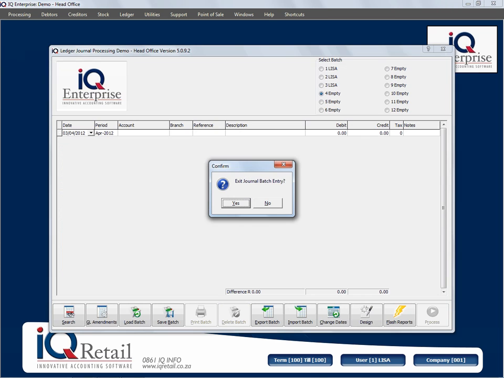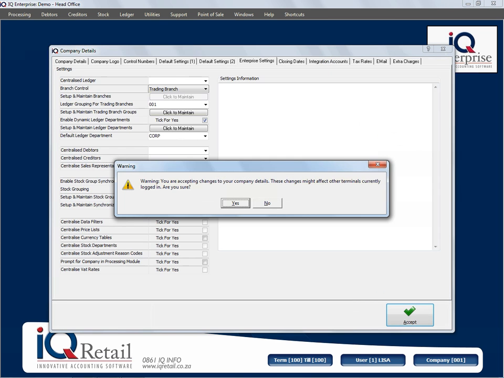The same would be if you go to your batch journals. We only have the branch option here. If we now go to company details, enterprise setting, and we specify enable dynamic ledger departments, you can add your ledger departments here, or you can do it under module parameters.